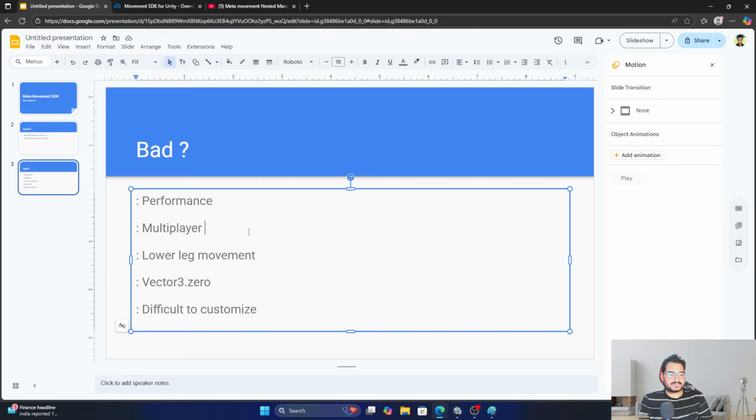In the multiplayer, basically in the Meta Movement, you have to sync lots of data. There are 84 bones, so you have to sync 84 bones, and for that much data you have to perform so many optimizations. After that you will need a powerful SDK. Not every SDK will work because the data size is really very big. So we were using Photon Fusion 2, and that was helping us a lot.